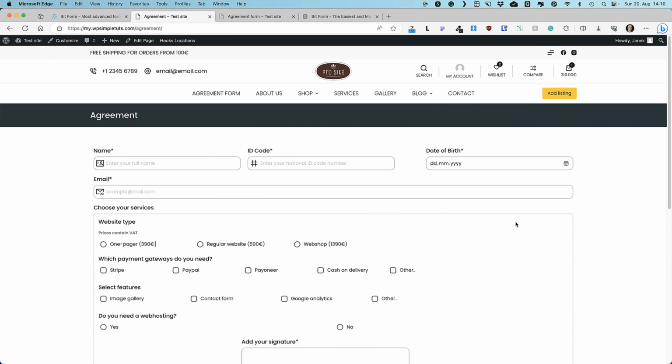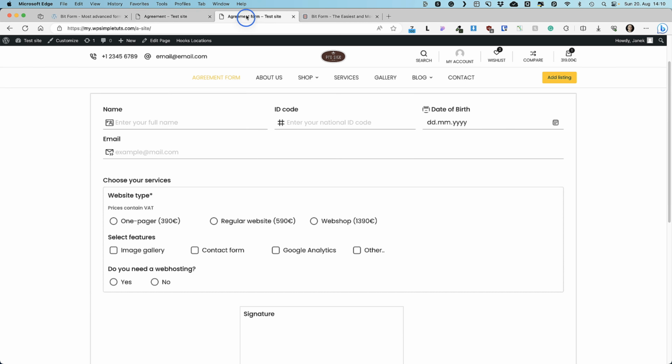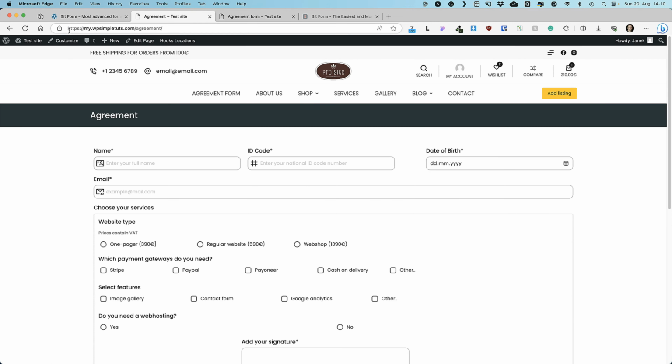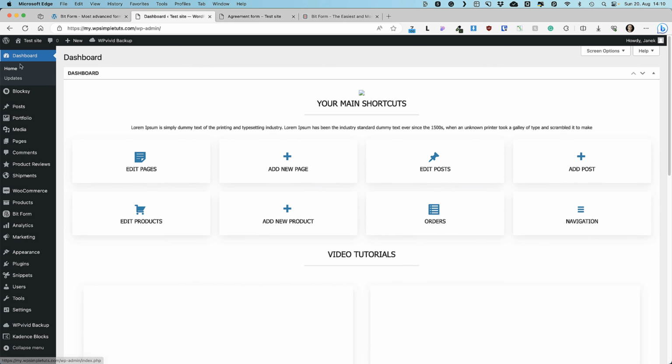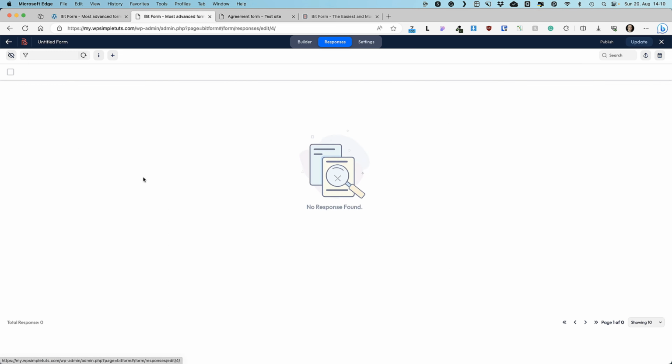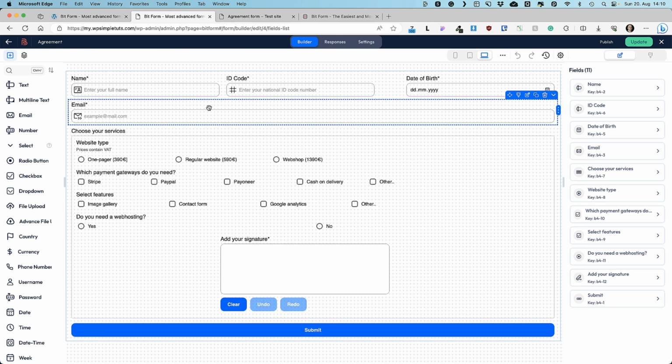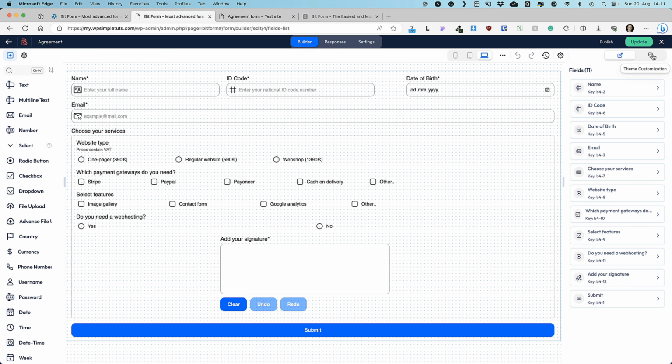As you see, this is the one we created right now, but this is the one I showed you in the beginning of this video, so let's customize it a bit. Which means we're gonna go back to the dashboard, open up BitForms, this form, open up Builder, give it the title, Agreement for example, and now as you see there is a theme customization icon.